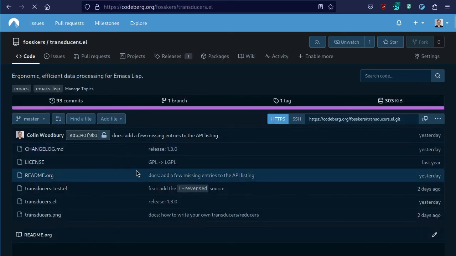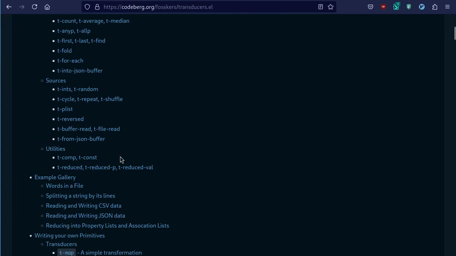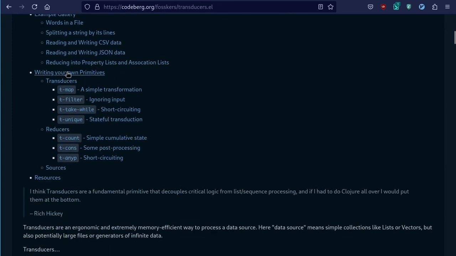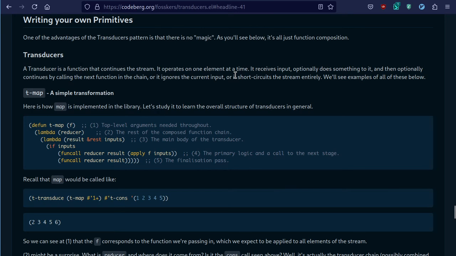Their APIs and READMEs are the same, but just for the sake of it, we will go see how this looks on the Emacs side, just so that nothing is a surprise. But recall that the APIs are essentially the same between the two. So if you go to this section, writing your own primitives, you can read about how transducers are actually formed, whether or not you want to write them yourself or not.